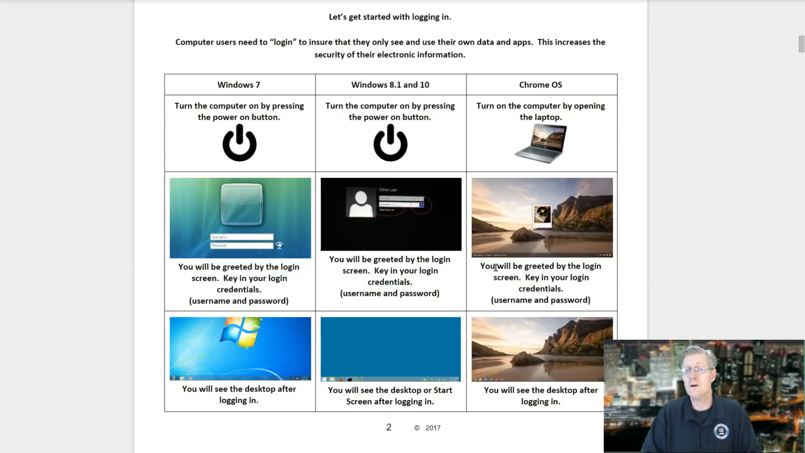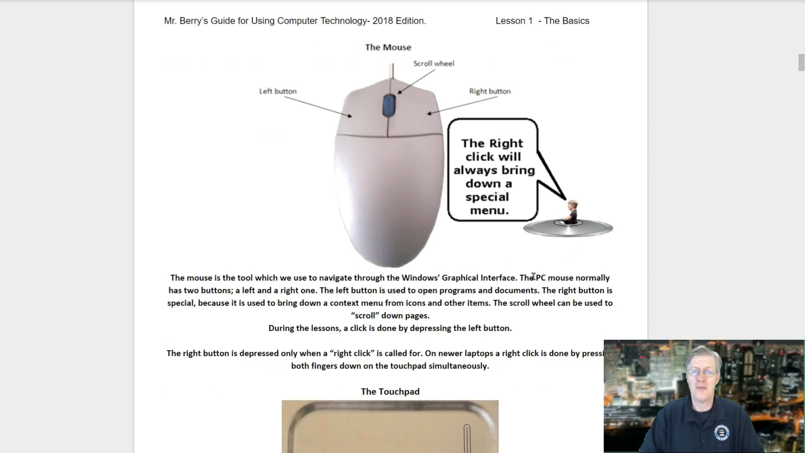If you have a Chromebook, you'll be using the Chrome OS. So you turn on your computer by opening the laptop or pressing the power button. You will then be greeted with a login screen. Key in your login credentials, in this case your Gmail or your Google username and password. After you've done that, you'll see your desktop. Let's now go to page 3, the mouse.